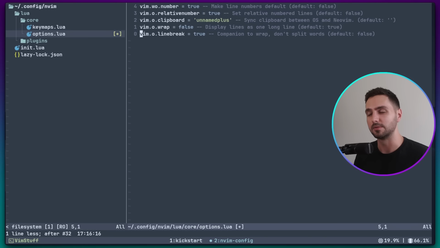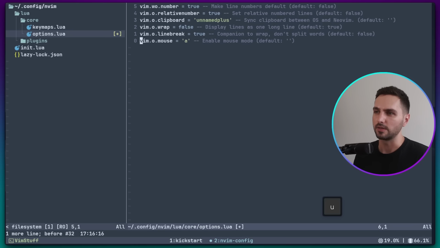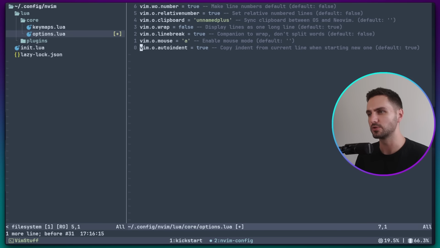Next, I like to enable mouse mode. And yeah, this might be a bit of a faux pas in Vim, but I still like to do it because this allows you to click and highlight things in Vim. And I find this a bit easier when screen sharing at work because I feel that it helps people follow along more easily. Now let's add the auto indent option and set it to true.